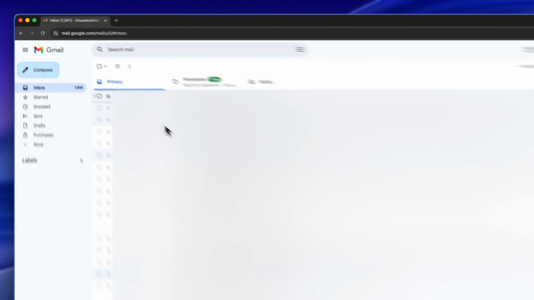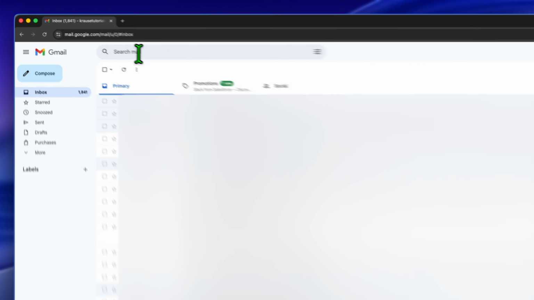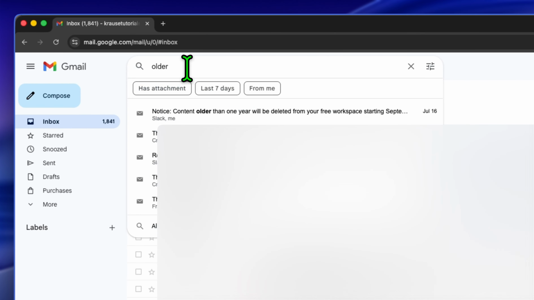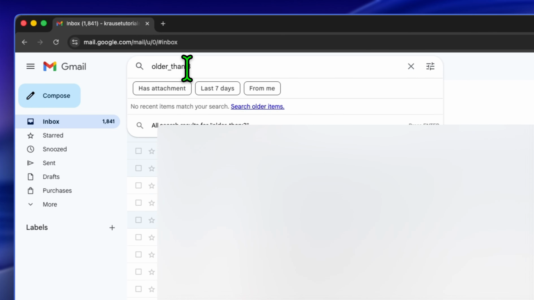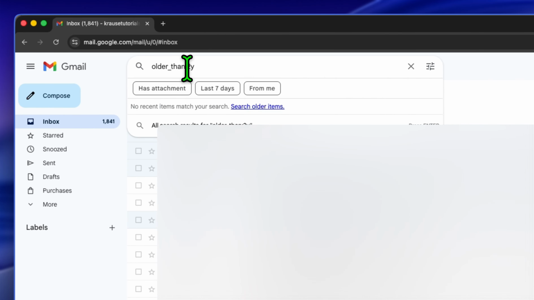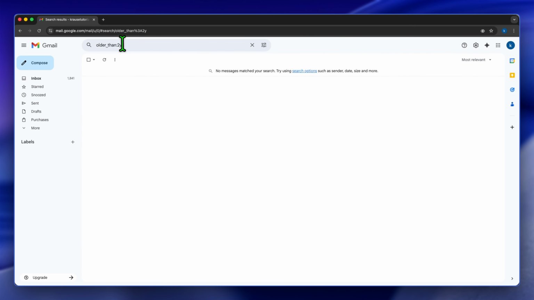Now, first thing I want you to do is ensure that you're logged into your Gmail account. Once that's done, I want you to come to the search bar and type older than, then we use a colon. Then here you can specify the time range of which you want to filter the emails. You can choose to use 2 years, you can choose to use 3 years, but if we use 2 years and specify it as 2y, we click enter. You see there are no emails for that.